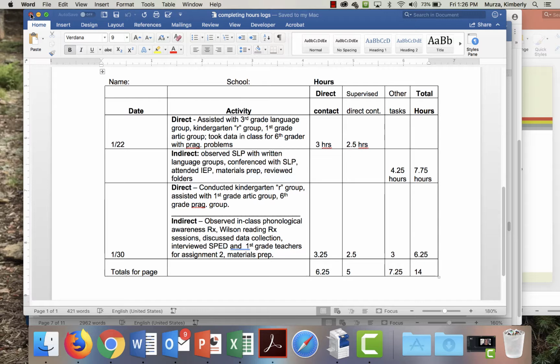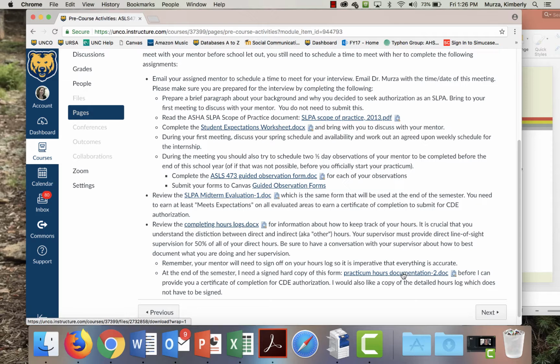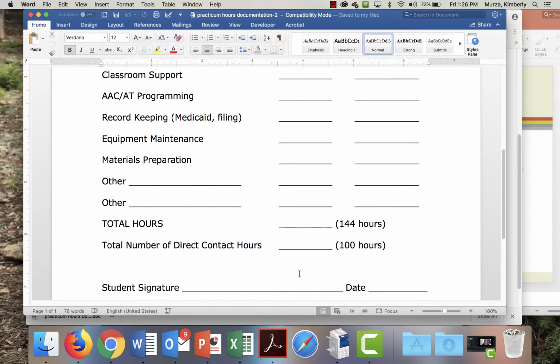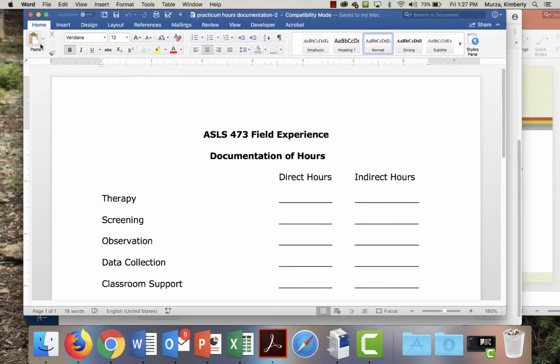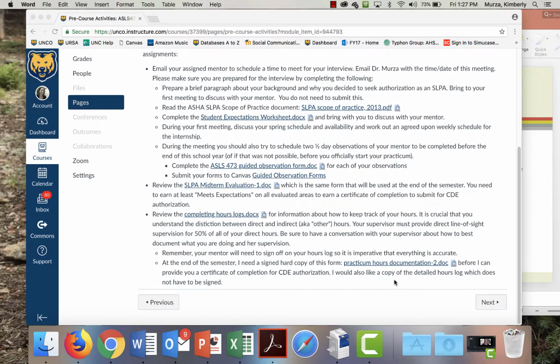Okay, let's go back. Whoops, over here. I do want a copy of that log that you create, but it doesn't have to be a hard copy. What I need for your file and to give you your certificate of completion is this summary sheet, okay? And I need this to be signed and dated by your SLP mentor, okay? So that's really important. So just please make sure you review all of this. So let's keep going, and so I can just show you what a module looks like.